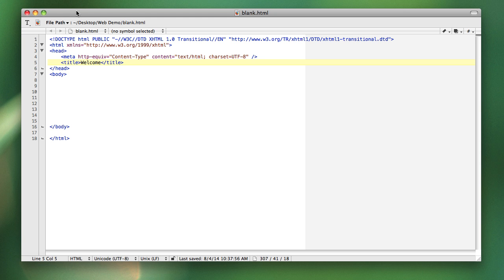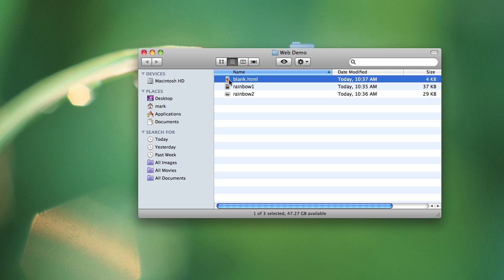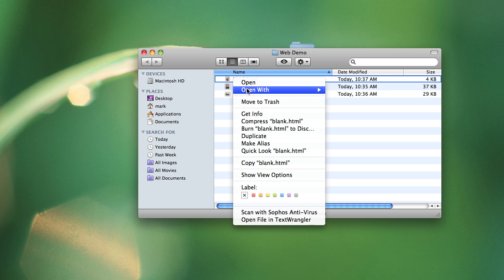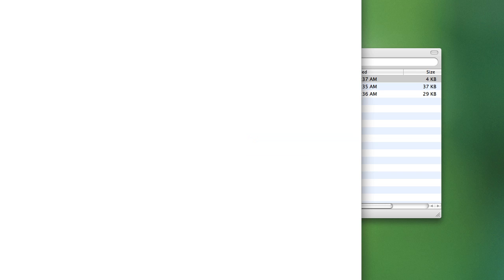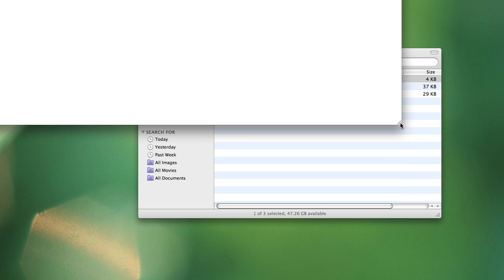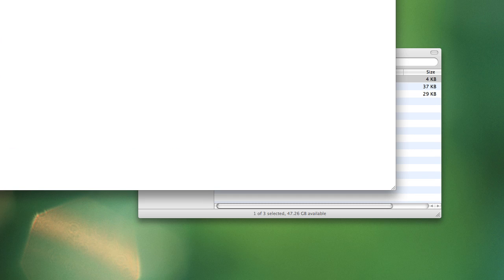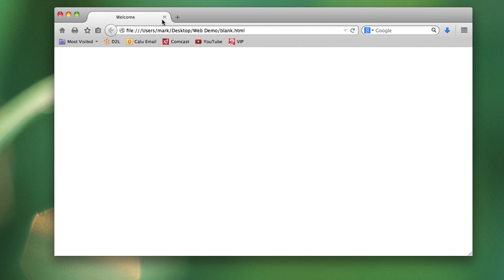I'm going to go ahead and go to this blank HTML. I'm actually opening it up then in my web browser. And let's open it up. Let's do Firefox. And again, let me resize this so it fits in my recording window. There's the welcome that was between the title tags.